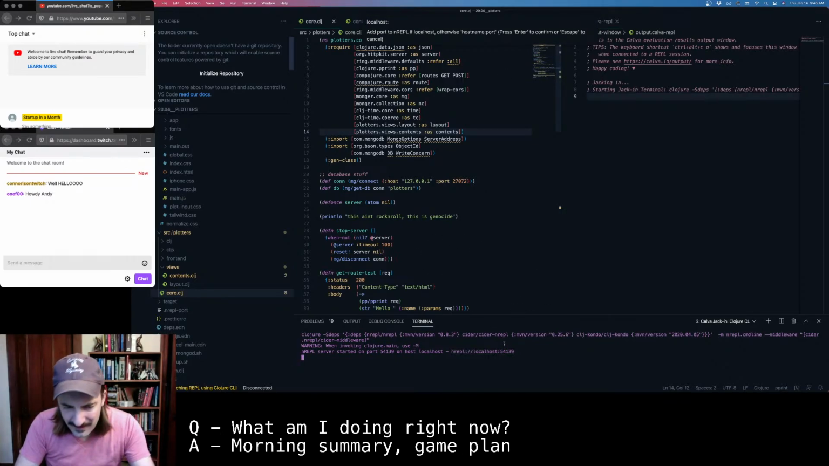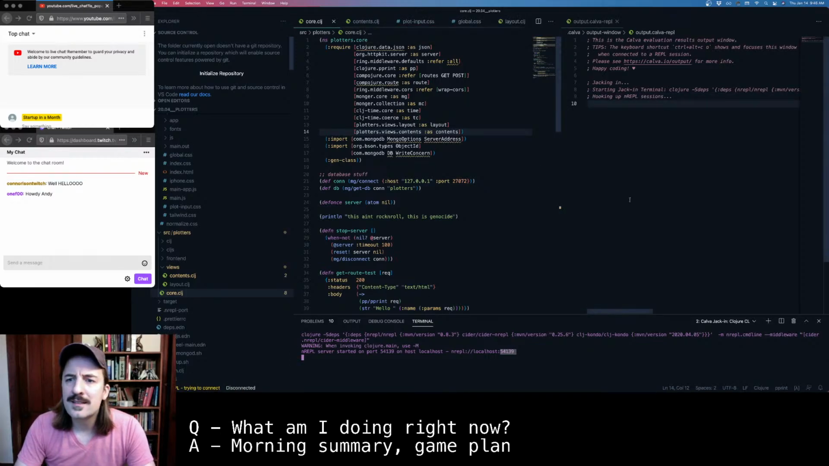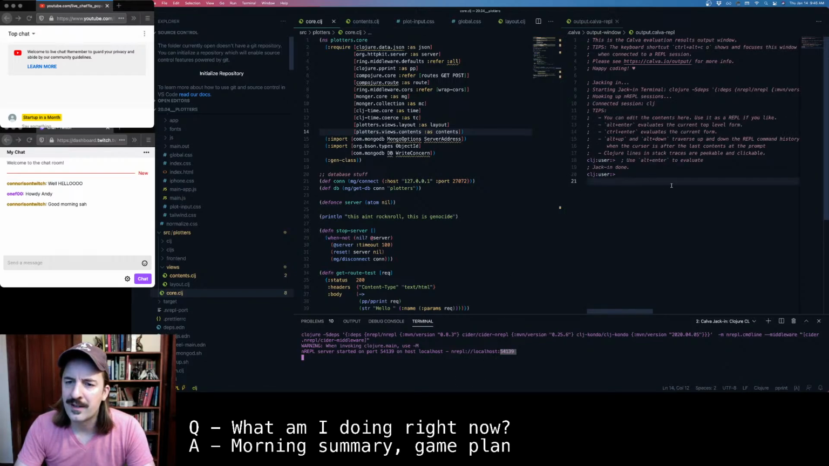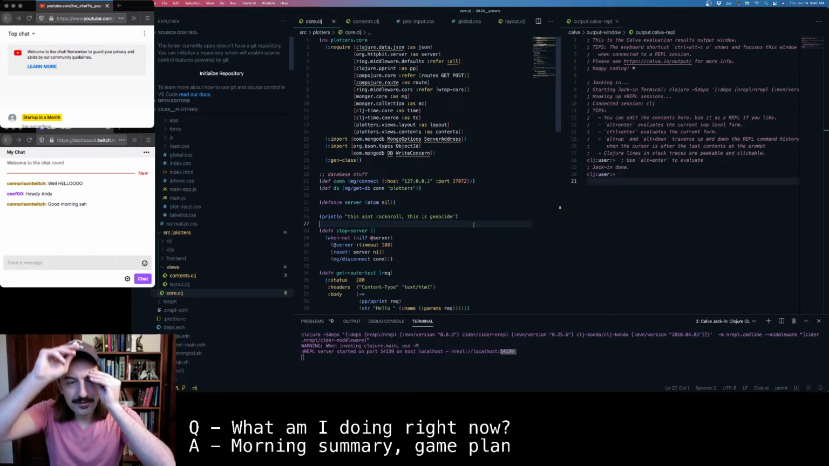Here's something I don't really understand. Sometimes this integrated tool can find the port that the REPL is running on, and sometimes it can't. So I don't really get that.